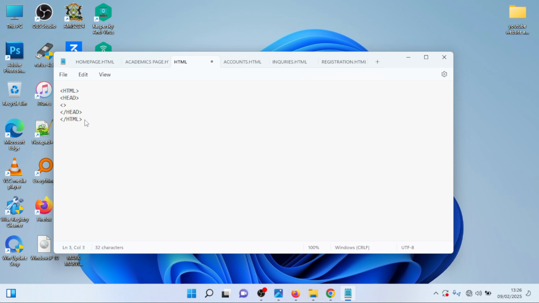Head, then title, then I can name it uniform banner. Maybe it's what I want. Then at the body tag I can put body, then I can close it there, and then I can type something like success secondary school. Okay, and maybe this is my basic code and I want to save it. I can just save it.